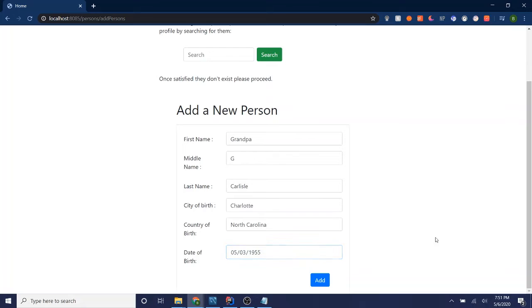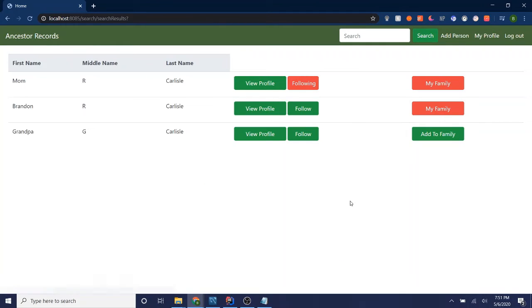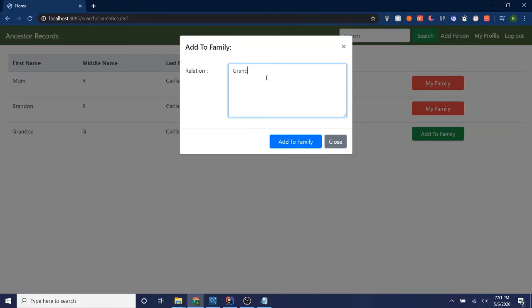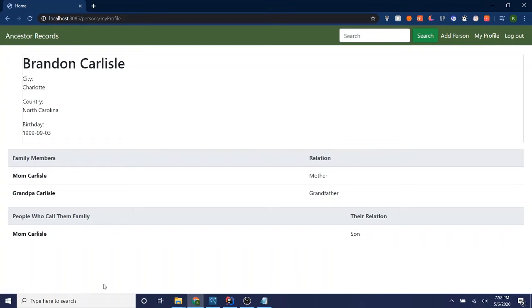That's about right. And now he's added, and already if you go and search for him, you can see he is now listed as a member on the site. And I can add him to my family. I can say he is my grandfather. Now, on the profile, he's now listed as one of my family members. I now have my mother and my grandfather. Now I'm going to make a post about him.